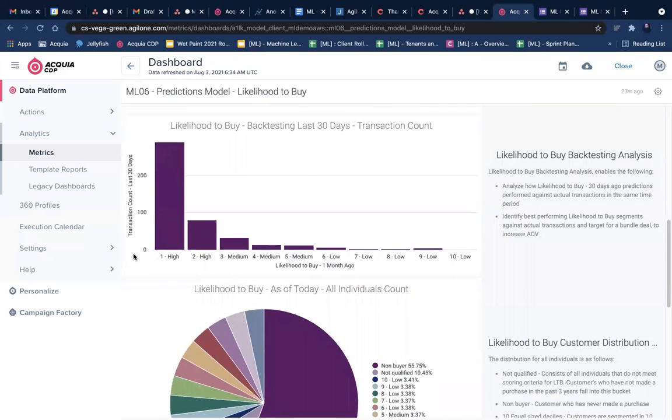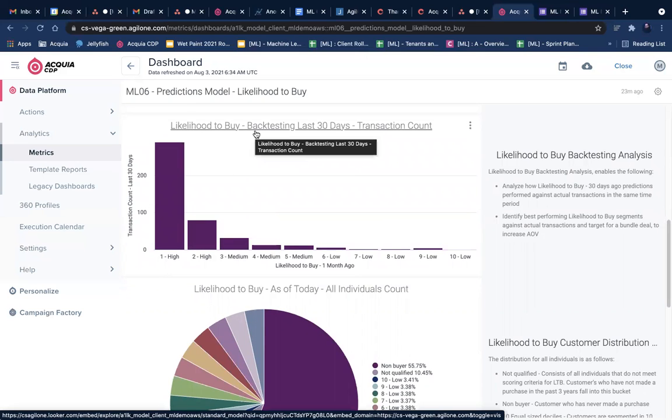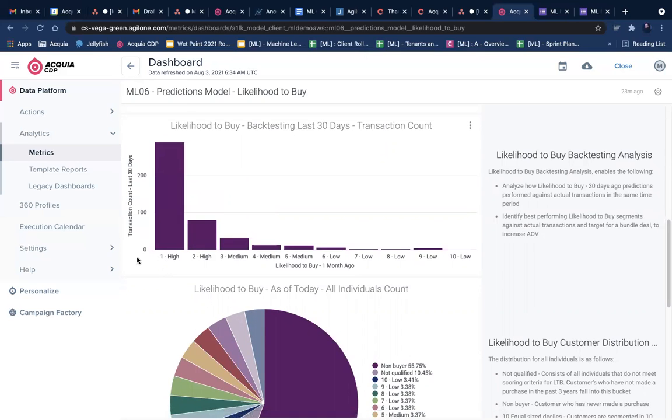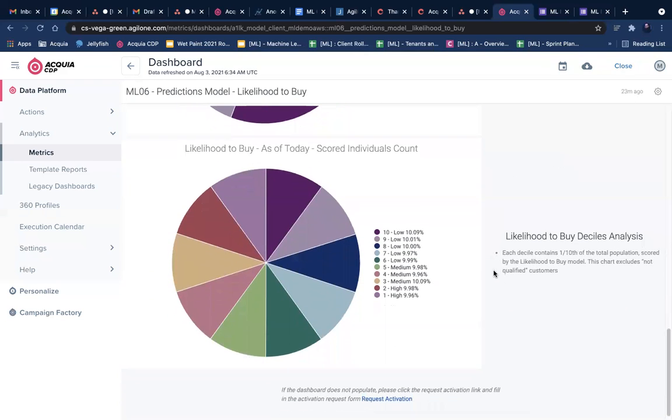There's a backtesting analysis that basically shows what the likelihood to buy prediction was that we did 1 month ago, and then how many actual transactions happened in that time period. So this very beautifully shows that we predicted high here, and there were a total of 290 transactions that happened in the last 30 days. This is a decreasing trend in line with what it's supposed to be.